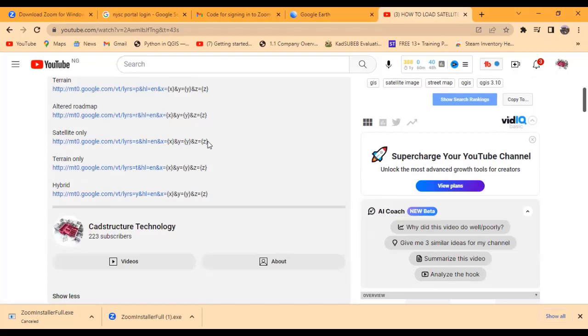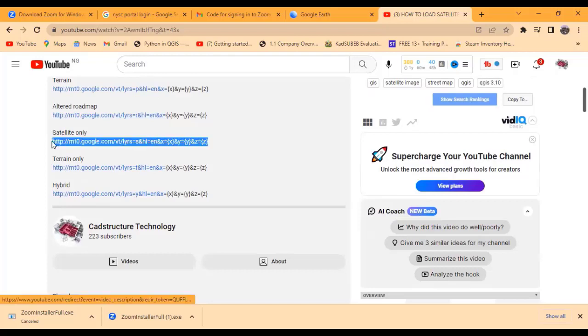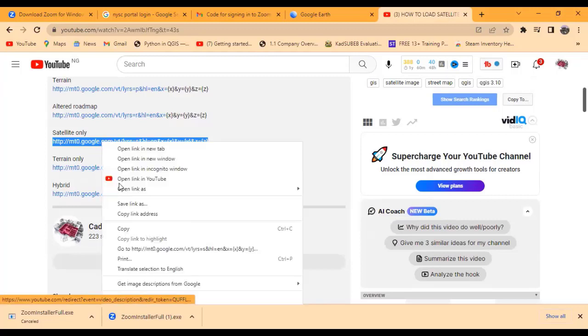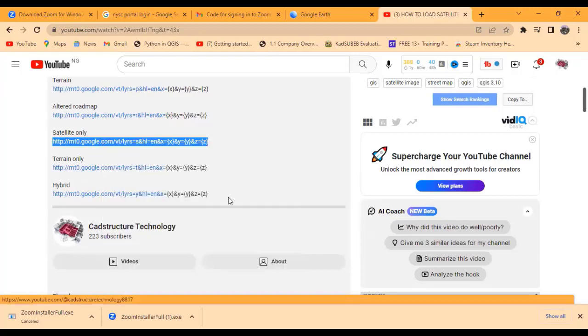So I'll just copy it. Let's say satellite only, I can just copy it. You see, I copied only the link. I did not copy the write-up here, satellite only. I copy only the link. So I'll click on copy. I just copy from here, then I'll go back to my QGIS.